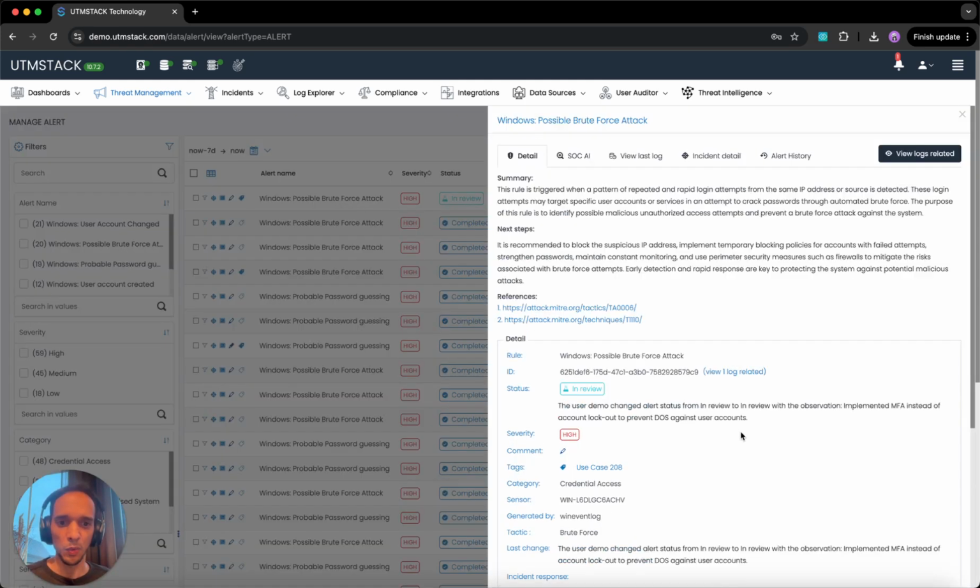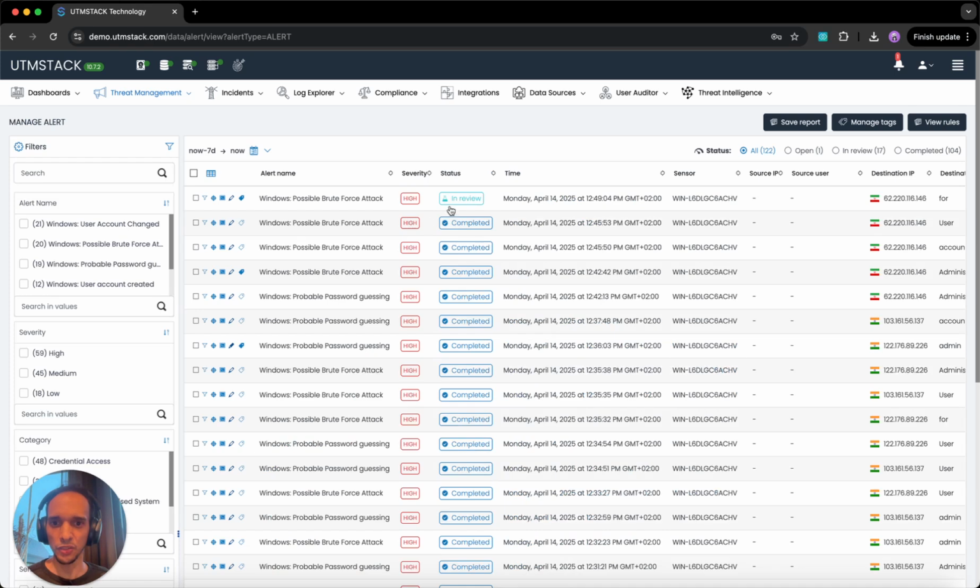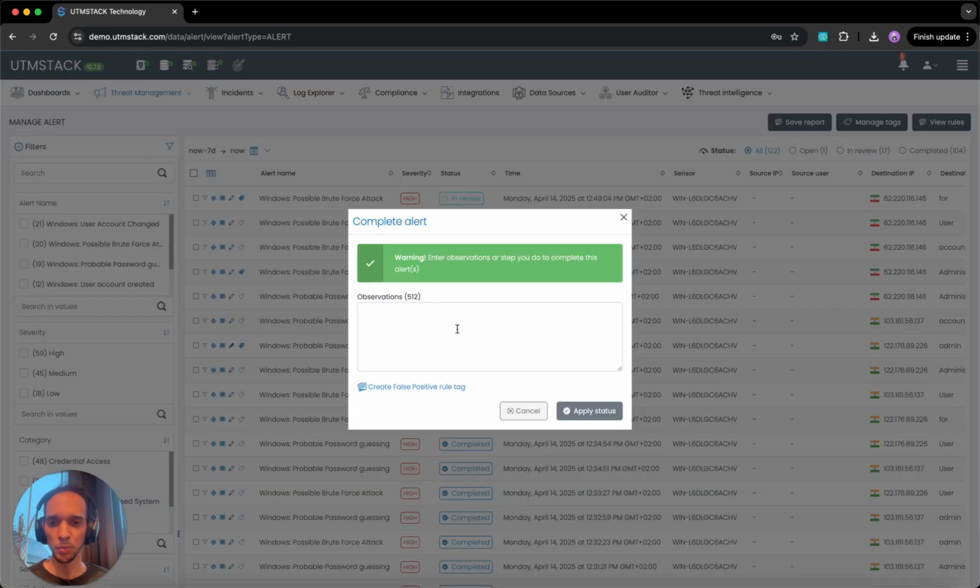In UTMStack, once you click an alert and you start analyzing it, you have the option to change its status. Let's say, for example, this alert that is here in review, I want to set it as completed. Perfect. I just finished analyzing the alert. My observation is, hey, this is a false positive. It's a service account, for example.